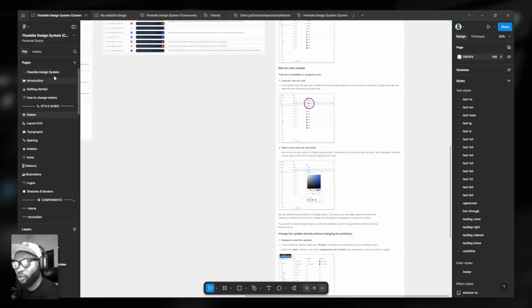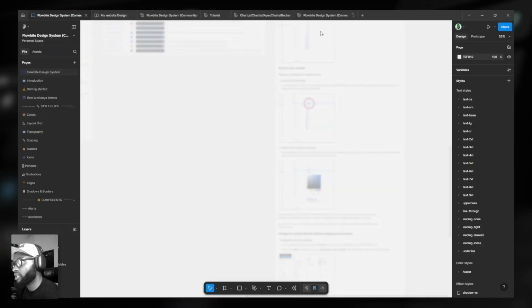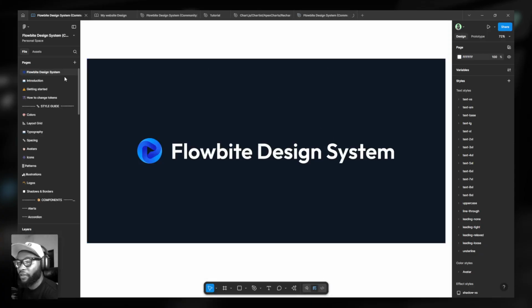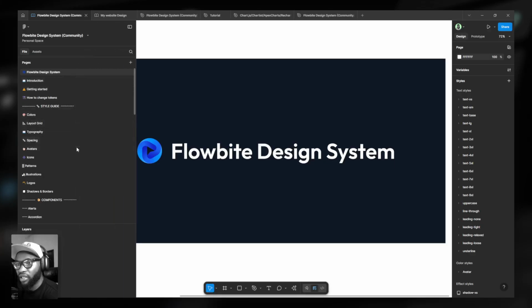Now, looking at the Flowbite design system, when you duplicate that, for the first page here you get to see the cover page, which is Flowbite Design System. Then where the whole magic happens are all the components and style guides that are prepared for you. And the best part is it is well set up and it also has variables. So let's quickly explore this.